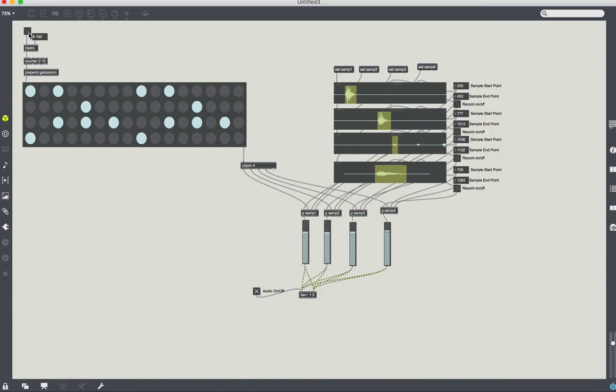So it's quite an effective patcher that's actually quite useful as a performance tool. I know that was quite a quick video, but play around with it and let me know if you have any questions.